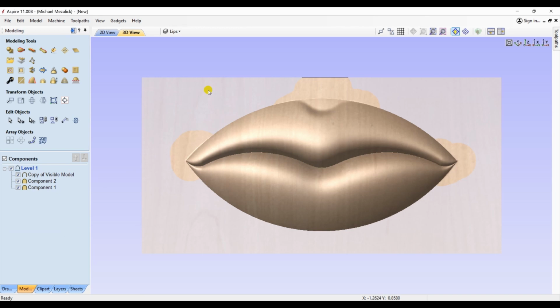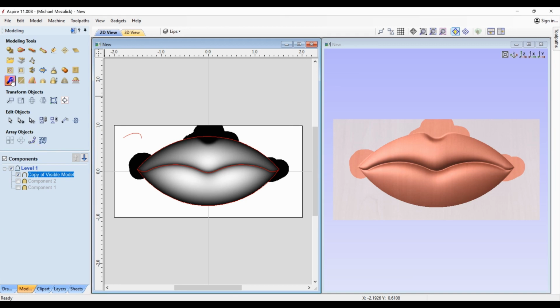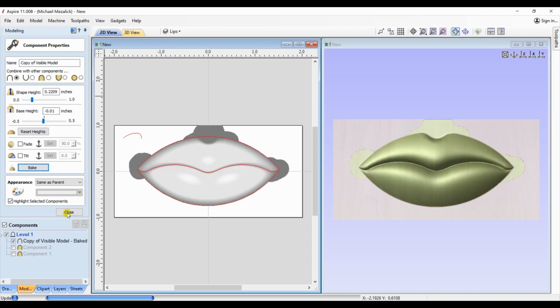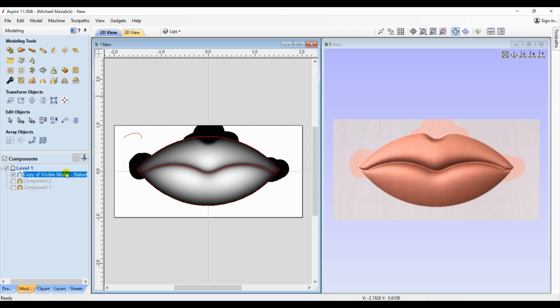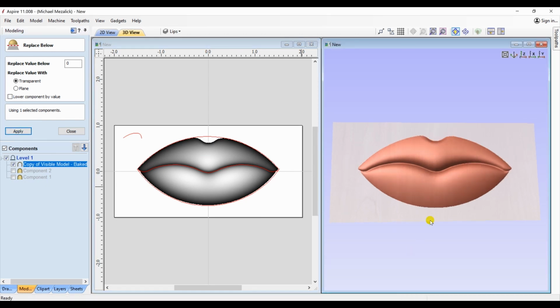You could see the excess material, the excess parts of the component that were created in our sculpting procedure. And now I'd like to get rid of those. Simply clicking on that component, going into our component properties and just lowering the base height a little bit. That excess material will be below our Z0 plane, which we can then delete by using the Replace Below option. That's a quick and easy way to trim the excess material. There's our set of lips.